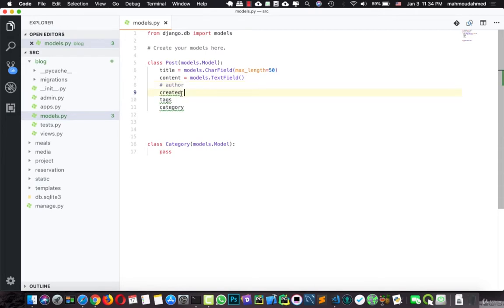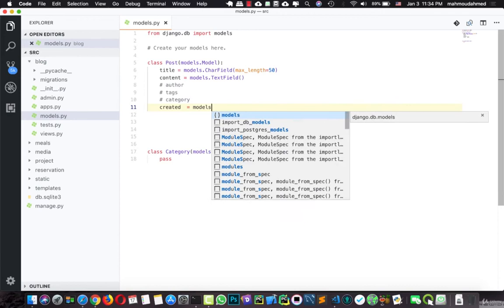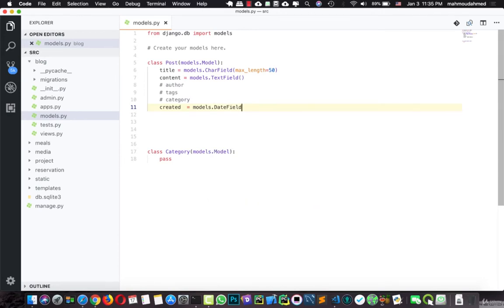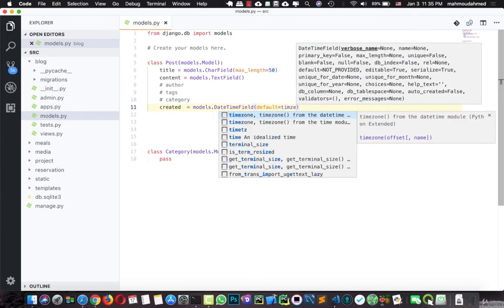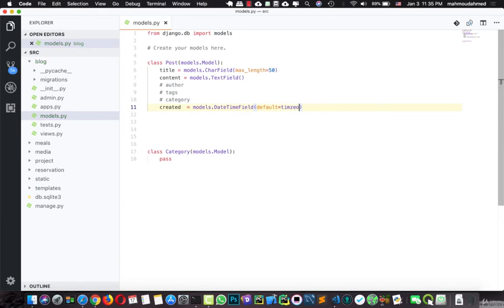And this is a relation between this model and the category model. And this tag is an external package, so we will leave it for an external or separate video. This is the category, and this is the created time. So we will add it. This is equal to models.DateTimeField, and this has a default value equal to timezone.now. Okay, but first we need to import this timezone from Django.